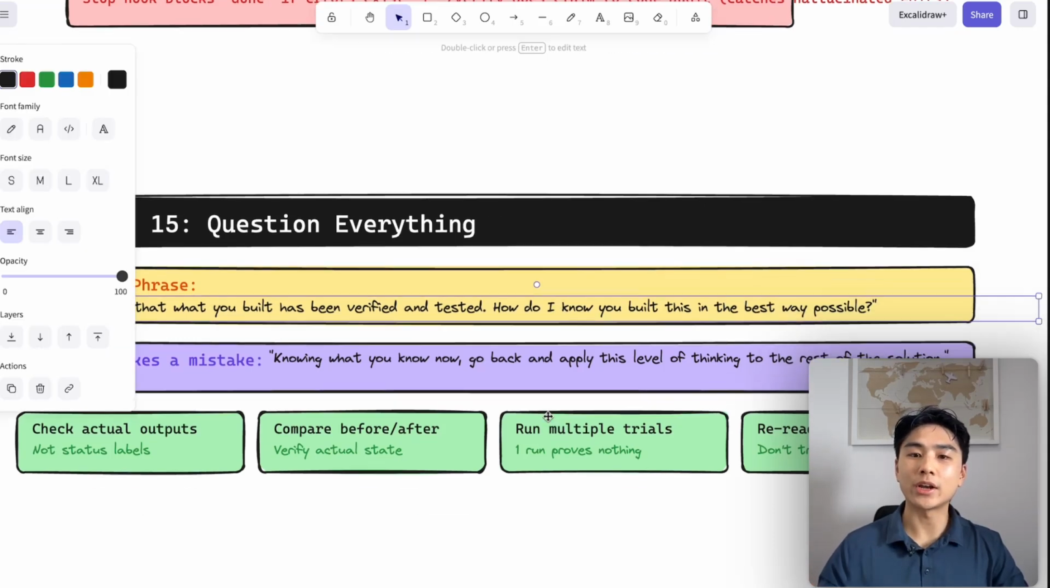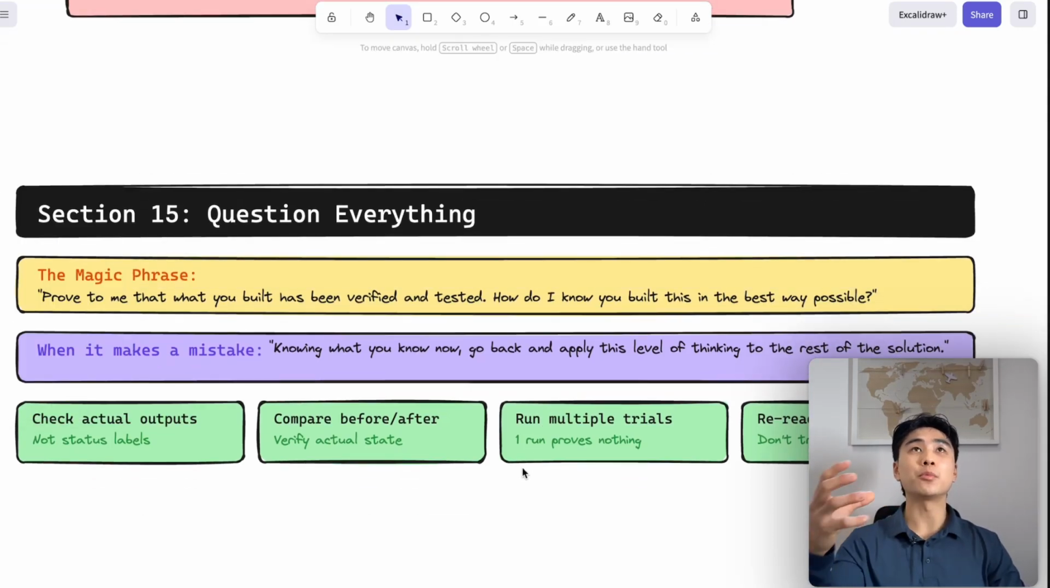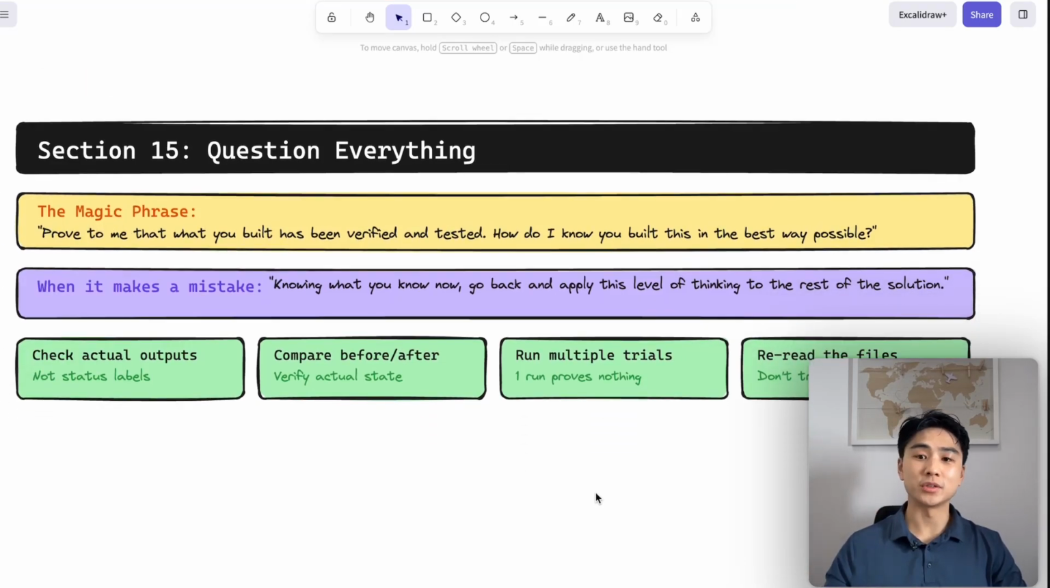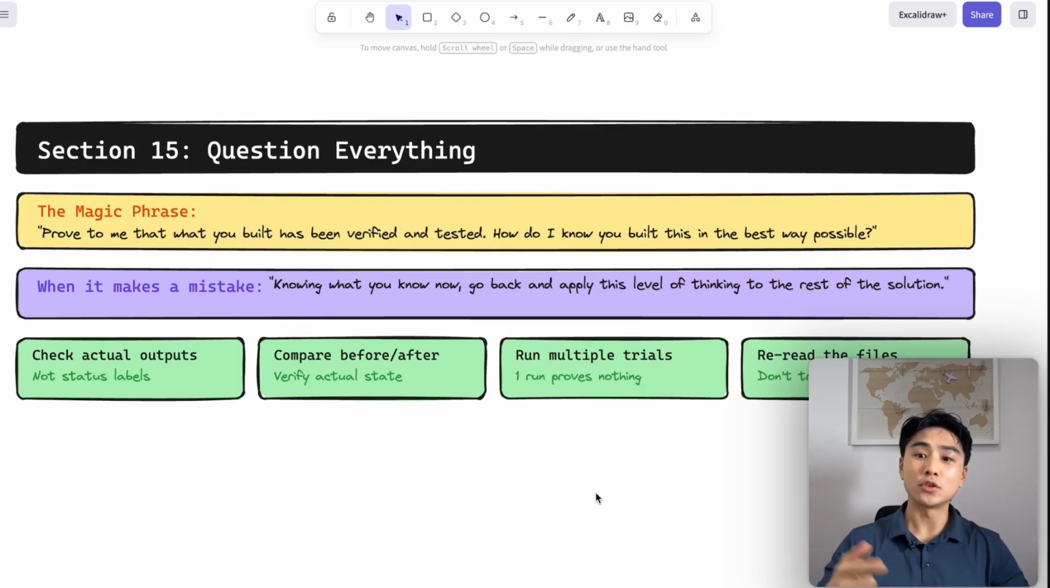And you can say, how do I know that you built this in the best way possible? And it will find all these different errors. And then it learns based on those errors. And now you can say again, knowing what you know now, go back and apply this level of thinking to the rest of the solution. And it will make it even more bulletproof because now it says, oh, wait, if there was this kind of error here, let me look through here again. And if you do that multiple times, it'll give you a very complete solution.